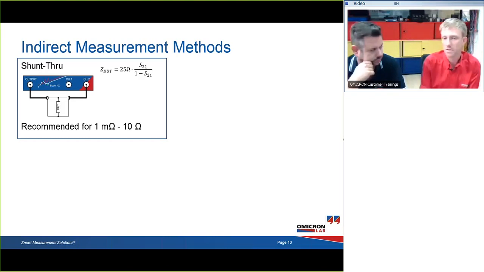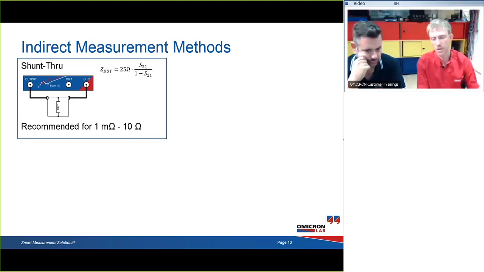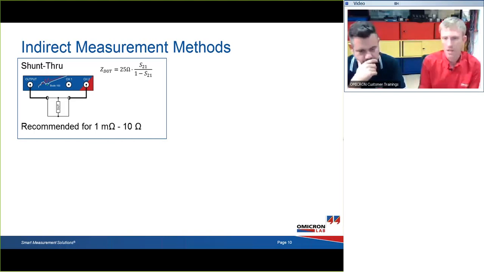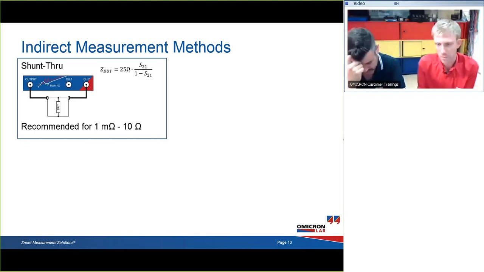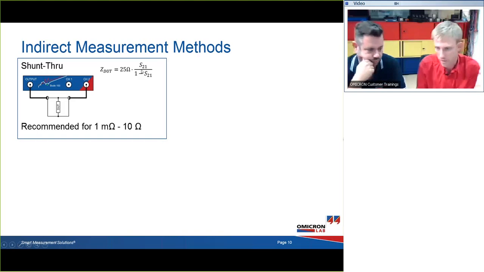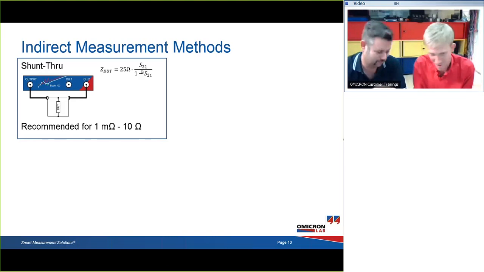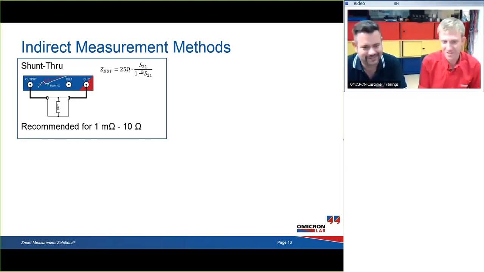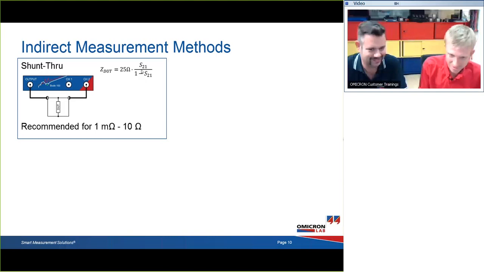And the Bode will show the S21 transmission parameter, and you have to calculate the impedance from that. The equation is shown here on the right-hand side: 25 times S21 over 1 minus S21. However, S21 is a complex value, and the impedance will also be a complex value, so it seems to be very easy, but you need some math for it.